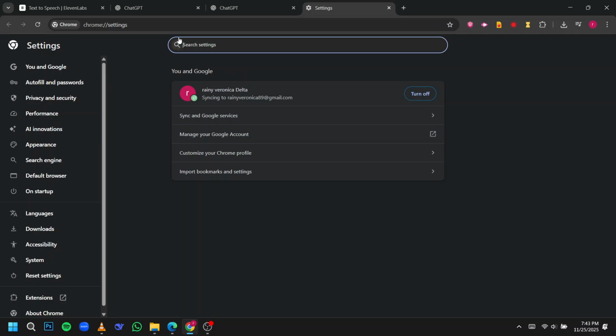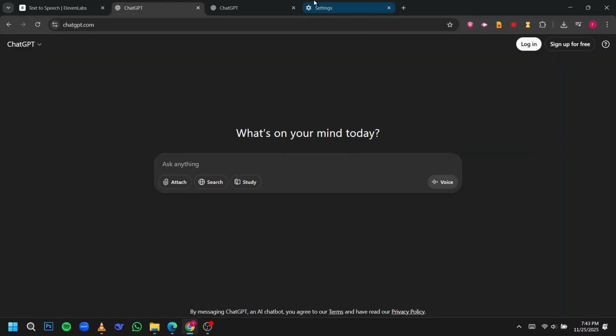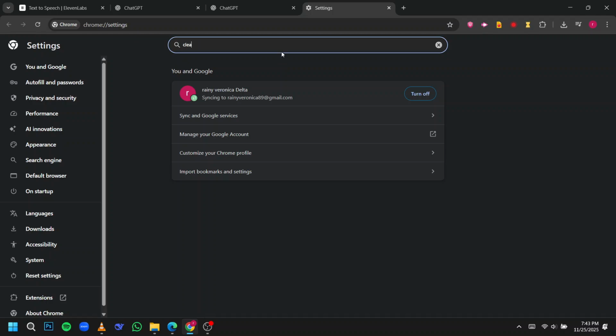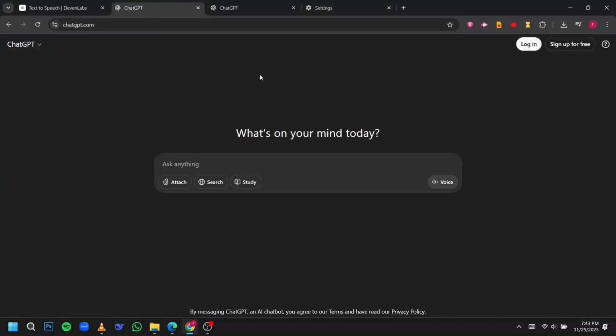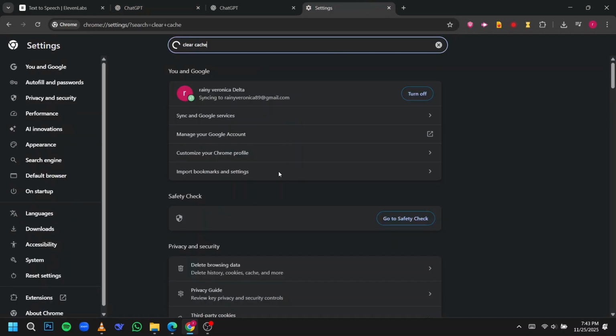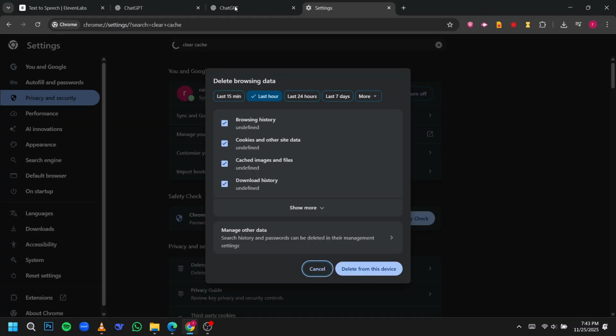Sometimes the error isn't about your settings at all. If you've tried logging in too many times in a short period or refreshed the page repeatedly, ChatGPT might temporarily block access. In this case, patience is key. Waiting anywhere from 15 minutes to an hour usually resolves the issue automatically.